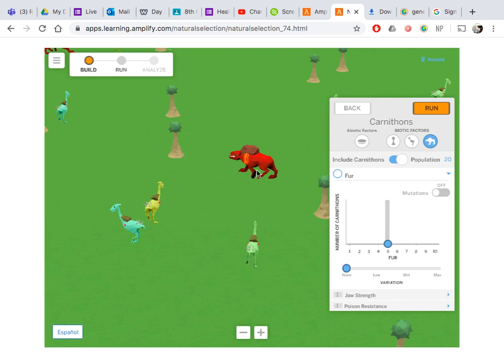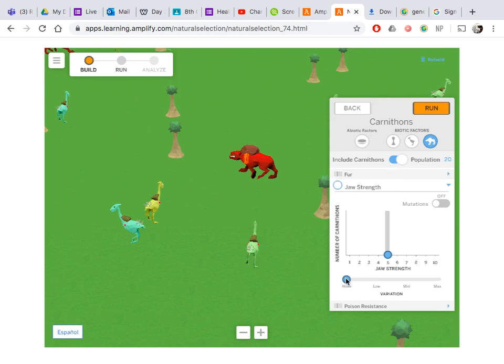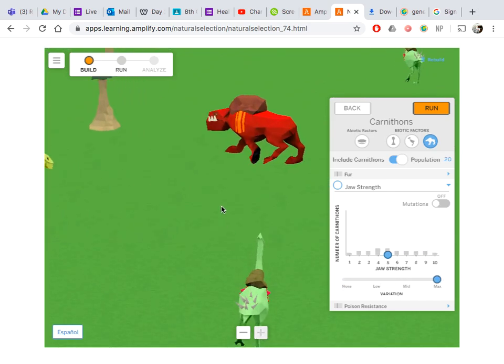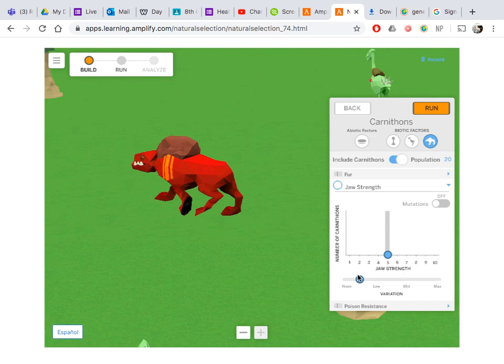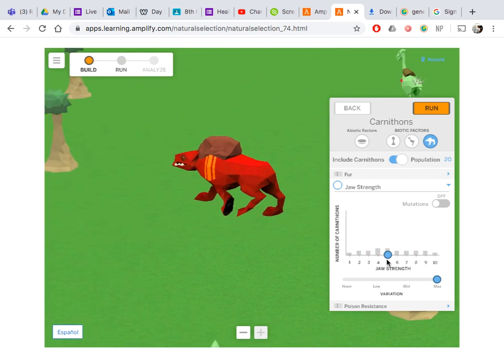And for the carnivores, I can change their fur, how much fur they have. Oh, it's kind of like a lion's mane. I can change their jaw strength. Oh, yeah, you can see. So if I have high variation, some of the carnithons will have very big jaws. Some will have very small jaws.